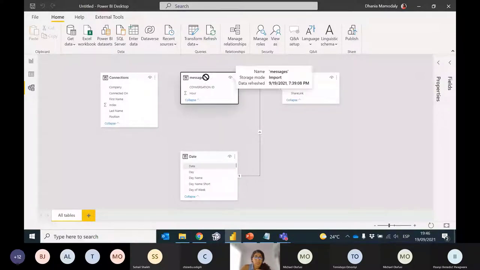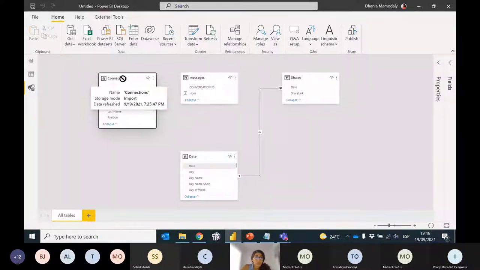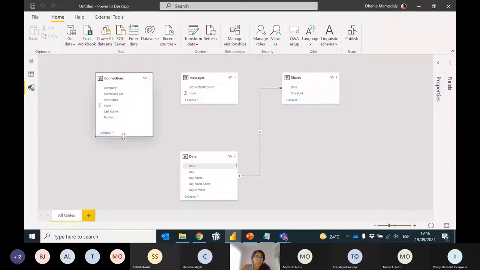This is important. And since we are here, I can also create a connection to my table connections, with the field connected on, that is my date field, okay? And you can see that I can drag the field from the fact table to the dimension and it will correctly create the relationship from the dimension to the fact table, okay? And from one to many, okay?